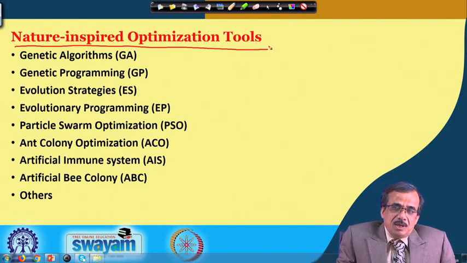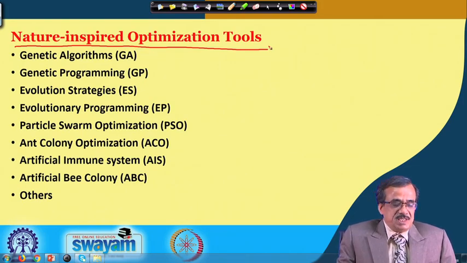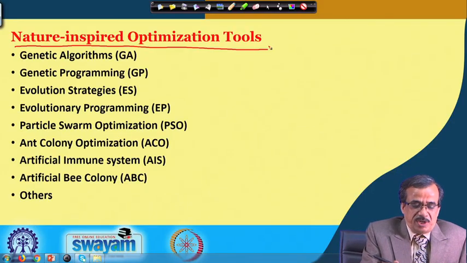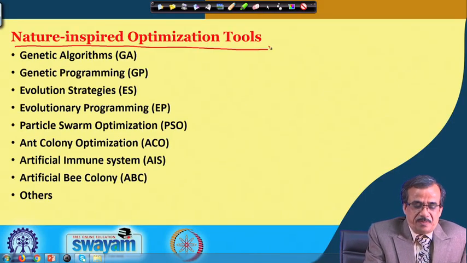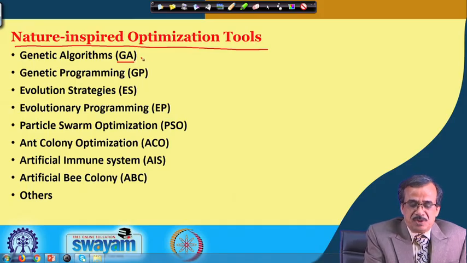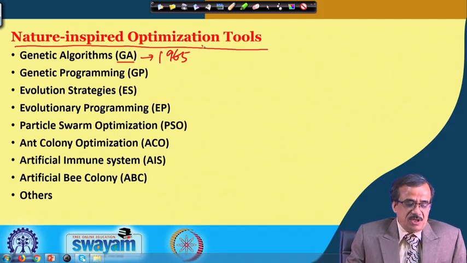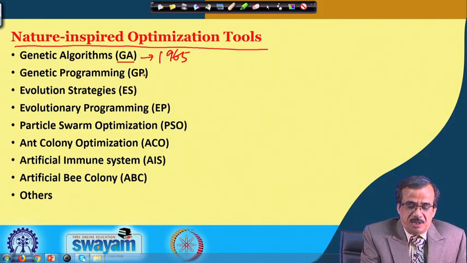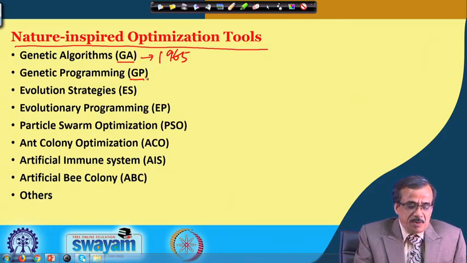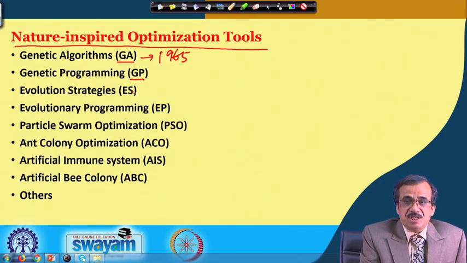If you see the literature, a large number of tools are available. The literature is huge. For example, it starts with the genetic algorithm, in short known as GA, which was proposed in the year 1965. There are a few other algorithms like genetic programming, in short known as GP. We have also got the evolution strategies.